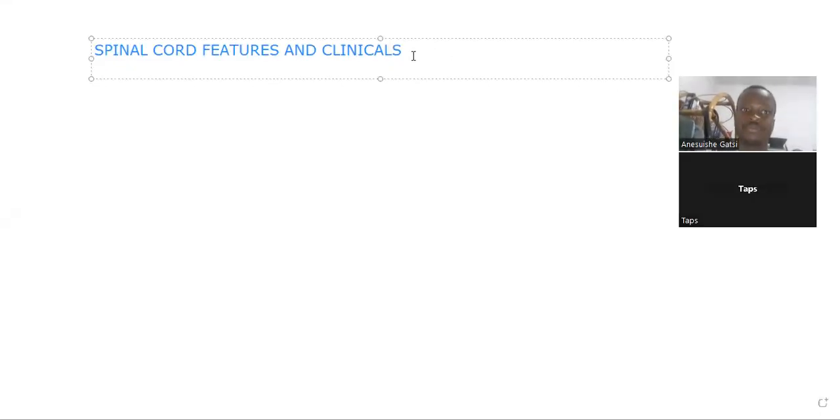Right, so first thing is I'm going to give a broad overview of the structures of the spinal cord. Then I'm going to try to describe the different spinal cord syndromes that we find relating to clinicals, right?